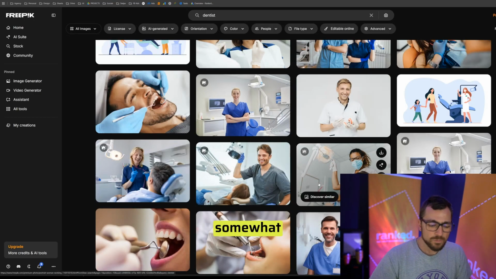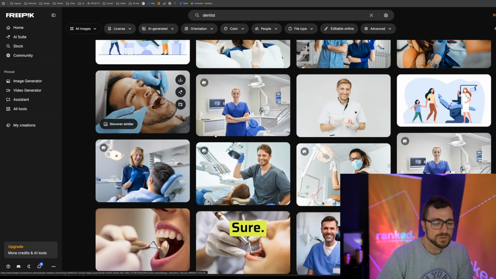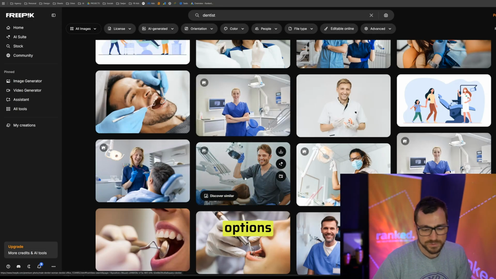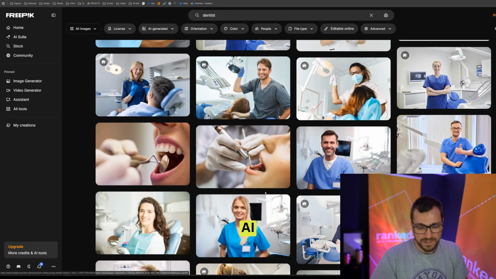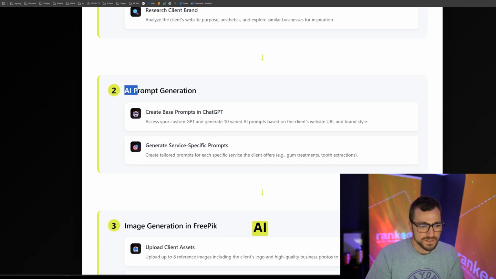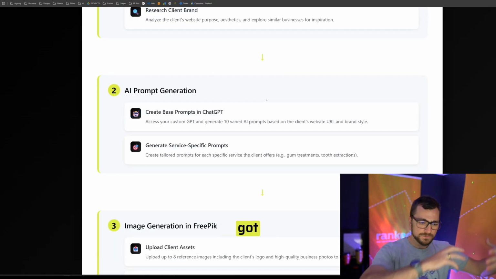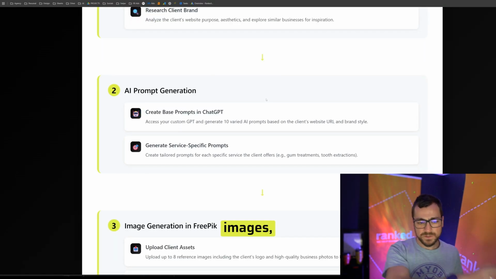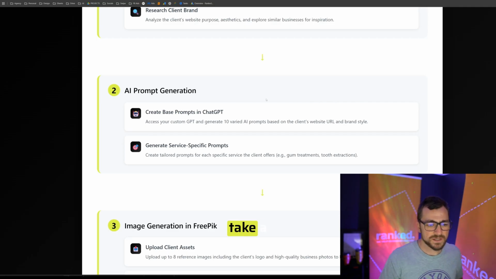We want it to be somewhat unique to that particular business in that particular area. Sure, a lot of these are great. There's more options than ever before. A lot of these are already AI anyway. But the next step is the AI prompt. So we've got some logos, we've got some images, we've got some colors. Let's take a look at the AI prompt itself.